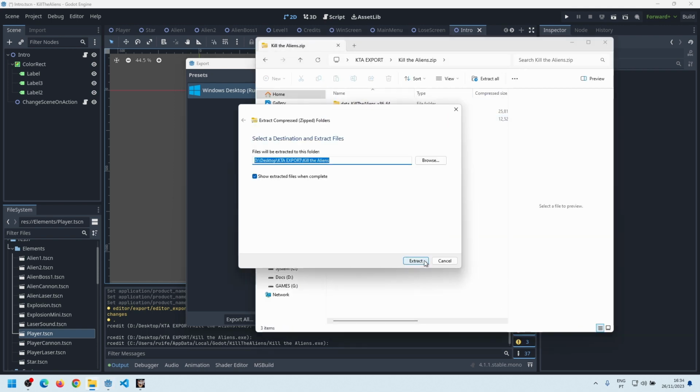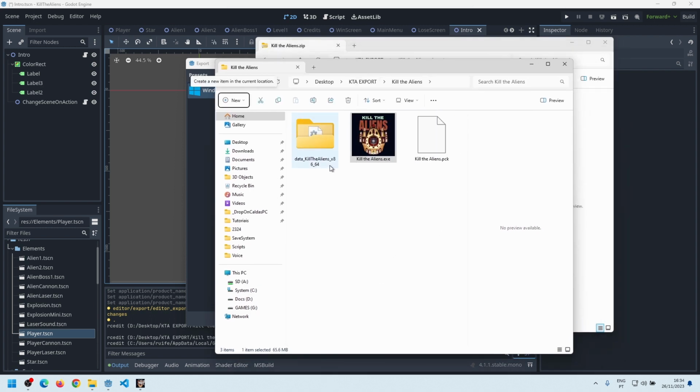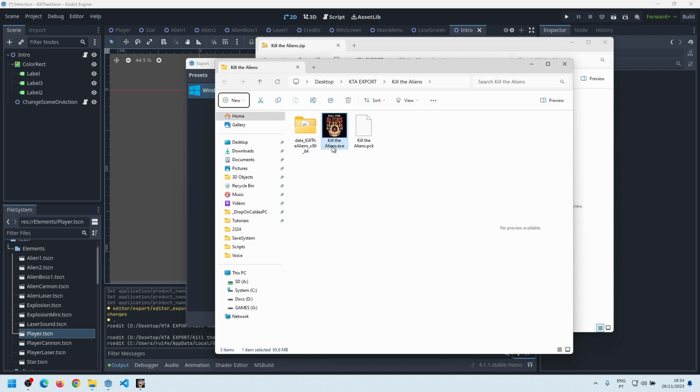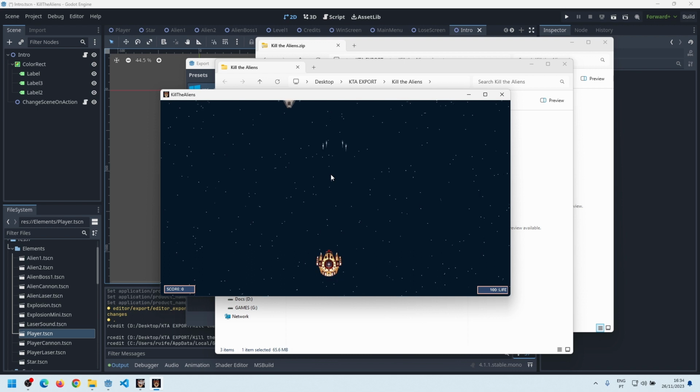When unzipping the zip file, we can see an executable file with the game's icon. This is the executable file for the game that the player must open to play, but all other files must be present. When distributing the game, we should pass the zip file to the player.